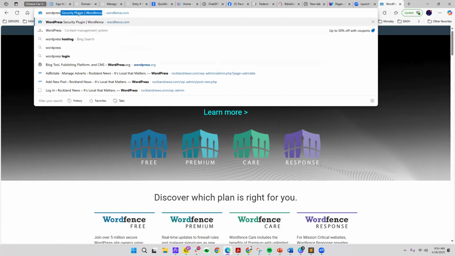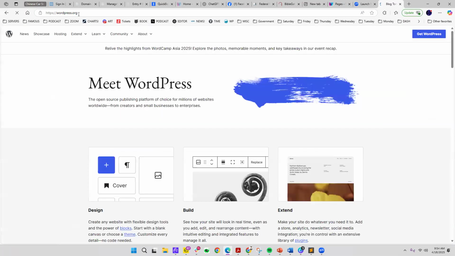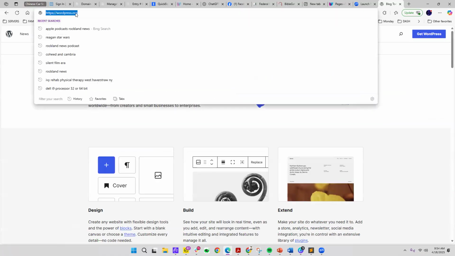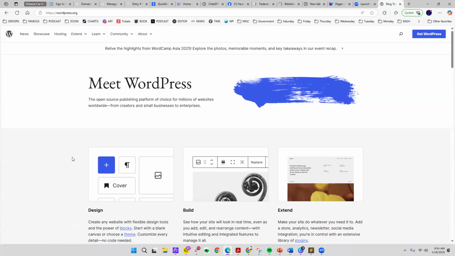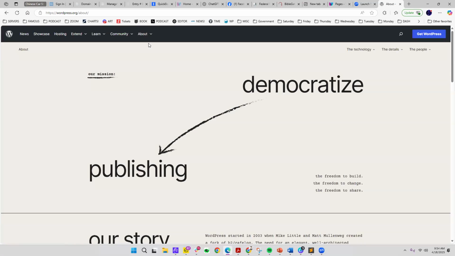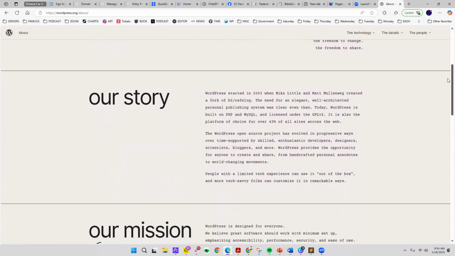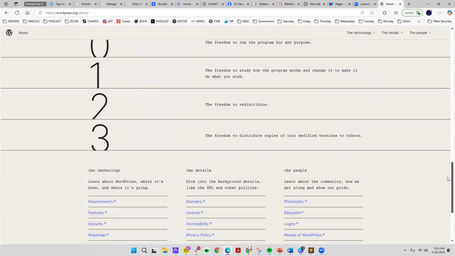Just bring this up. wordpress.org. Okay, this is it. This is where it all started, wordpress.org. And if you check out the headlines these days, the founder, Matt Mullenweg, he's actually in a war with another company that's been taking a little bit too much of his market share. And he's not happy about that. It's all good, but basically you can learn more over here.